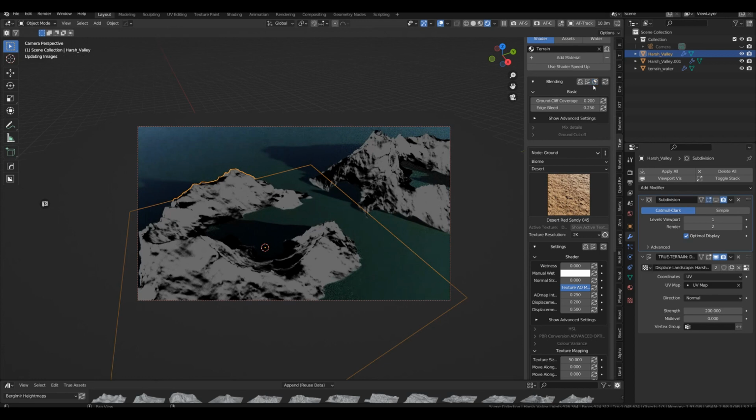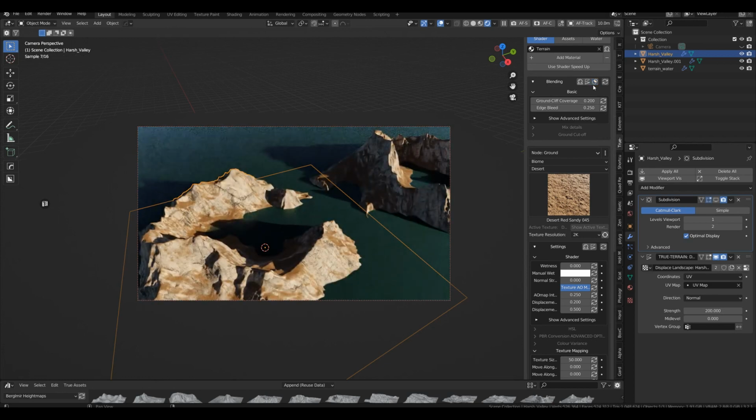Let's head back over to shaded view. Yeah, I think that's fine. Okay, now let's increase the blend a little bit. Won't see much here, but why not?